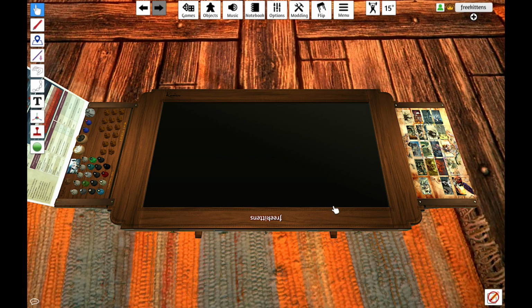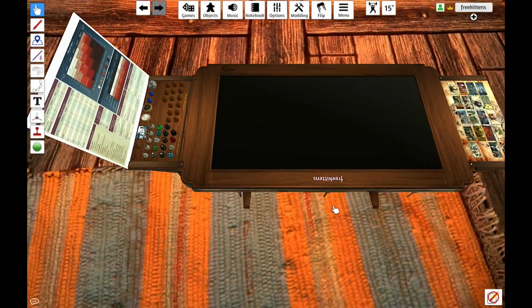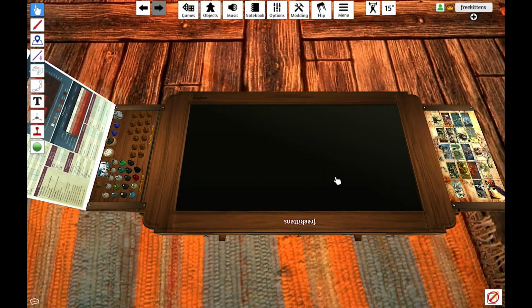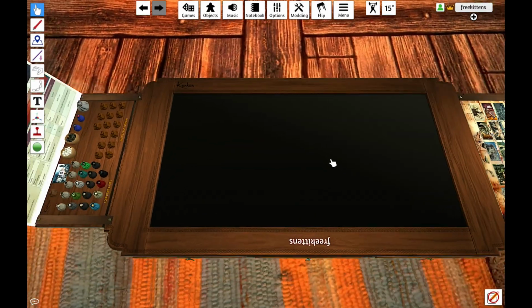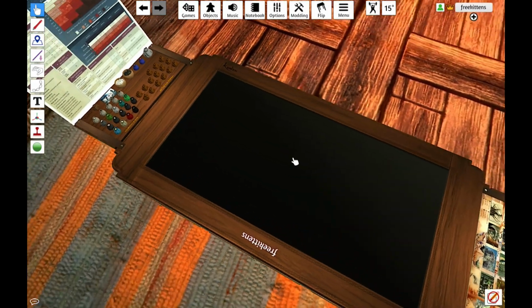To navigate in Tabletop Simulator, you can use the WASD keys to move the position of your camera. The mouse wheel will zoom you in and out. Right-click and hold to rotate the camera.